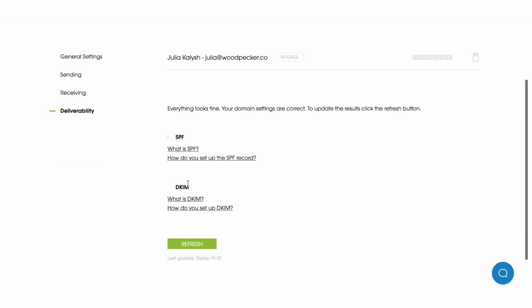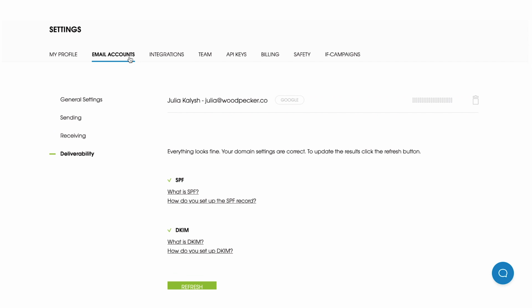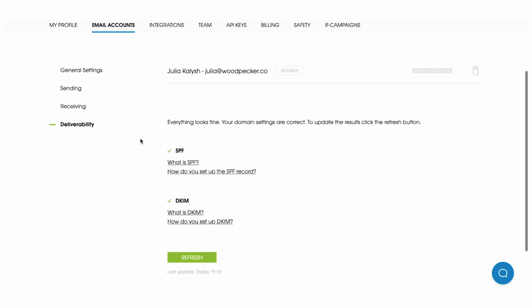Also, you can go to our Deliverability section, which is available under the email accounts button. And as you can see, in my case, everything looks fine and my domain settings are correct. In case you make any changes to your records in the future, each time from Woodpecker you will be able to refresh your settings to see if they are still correct and working properly. It can take a few minutes for the system to refresh your settings. And as you can see, the system updated my records and shows me that everything looks fine.